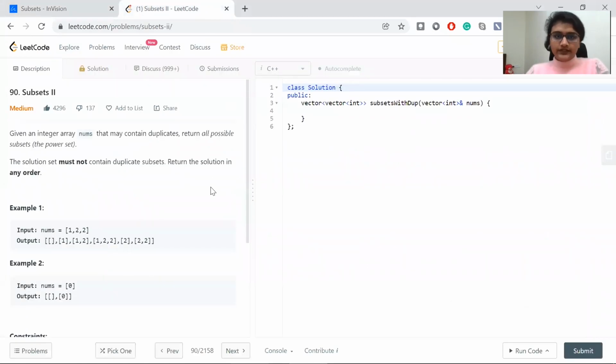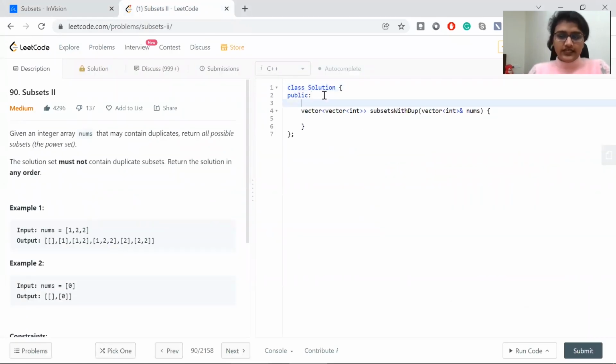Now let's jump to part 2, which is the implementation of this algorithm. I'm writing a recursive function, naming it triggers. Now look at the inputs which I'm providing to this function: nums, which is the given array; n, the size of the given array; index, the current index; and a temporary vector which I'll be using to store the elements. After that I'll be pushing the temporary vector to the final output vector, which I'm taking as RET.